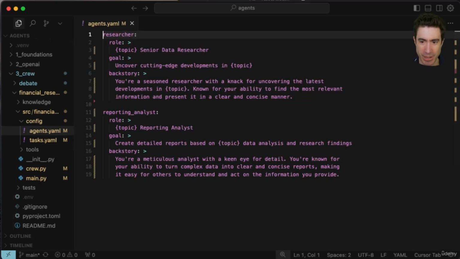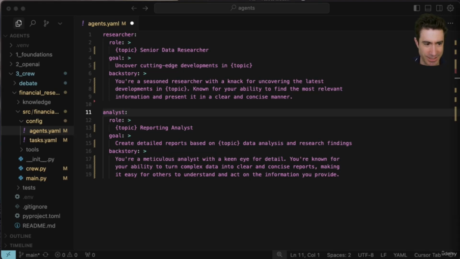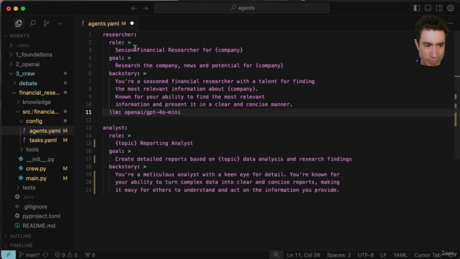We want to begin by looking at our agents. So this is the agents file. And we're going to make this a bit shorter and just have a researcher agent and an analyst agent. So what are they going to do? So this time I'm going to simply copy and paste a whole new section here and talk it through with you. So the role is going to be a senior financial researcher for a company that we will specify in the inputs like before. It's going to research that company's news and potential.